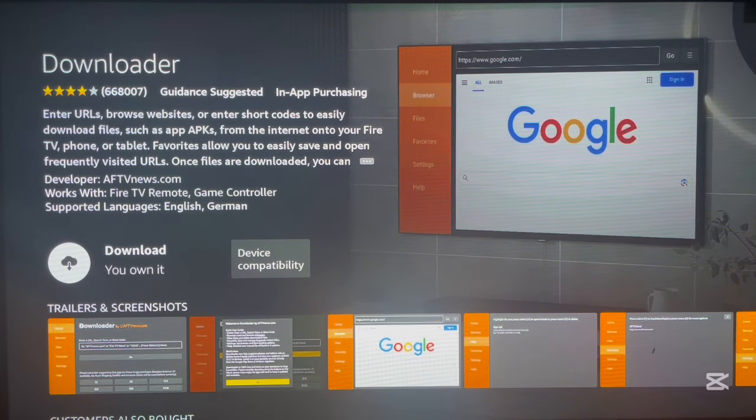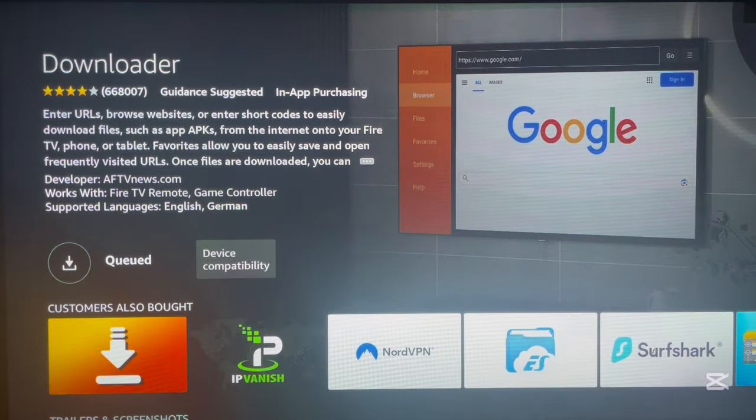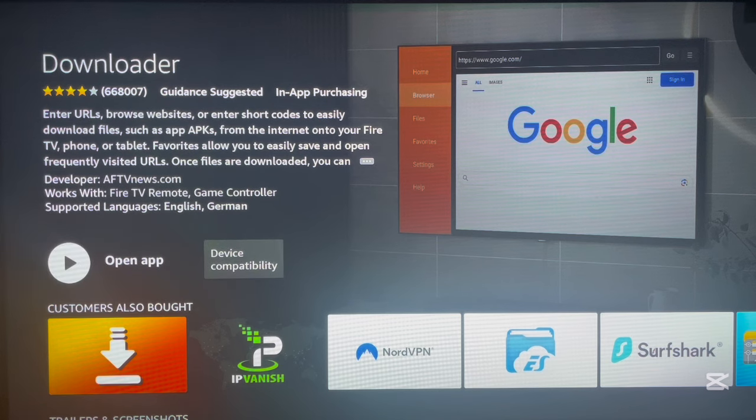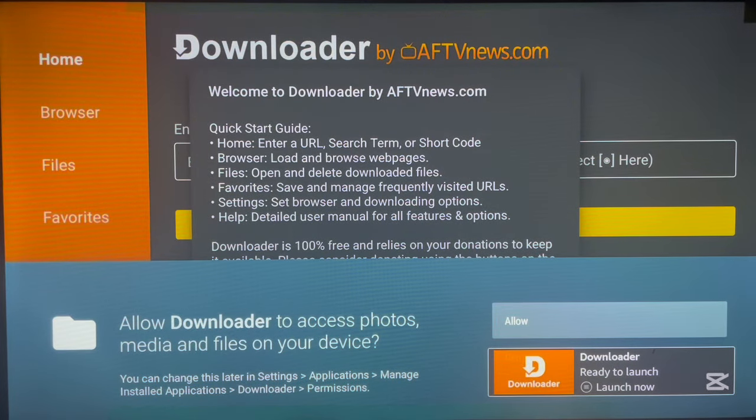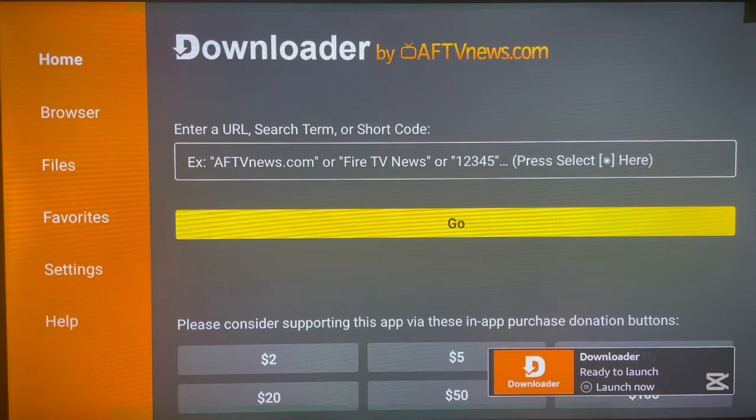So here's the application. It says it's compatible with my device. So I'll just click on install, and the application is going to quickly install on my Fire TV device. So just give it a second or two, and the application will install depending on your internet speed. So here the application is installing. Once it's done installing, just go ahead and launch it on our Fire Stick device. Now allow this, also click OK, and here it is.